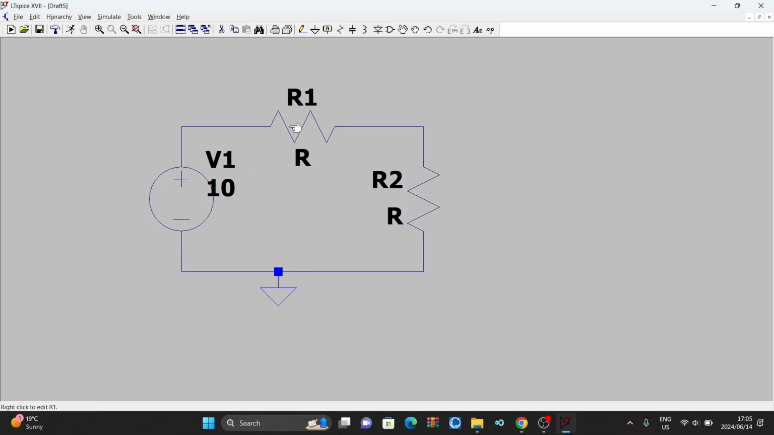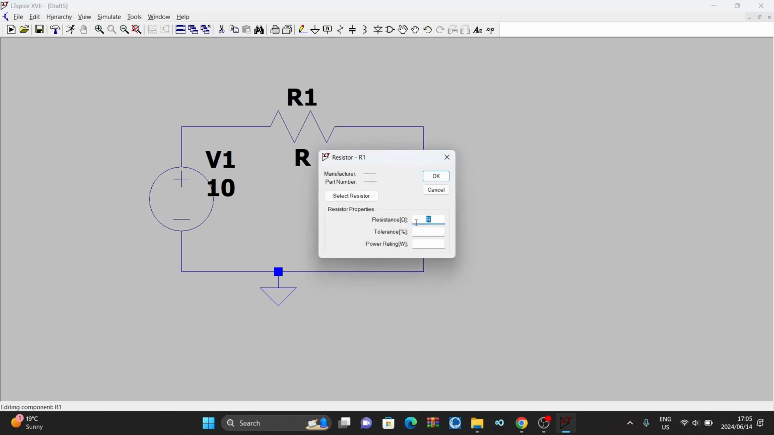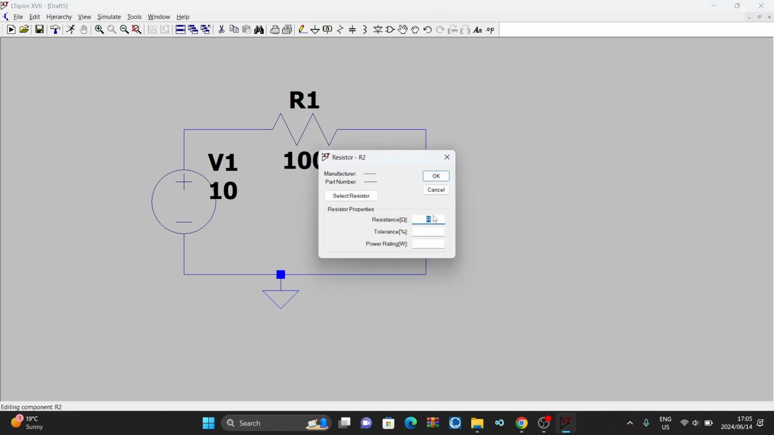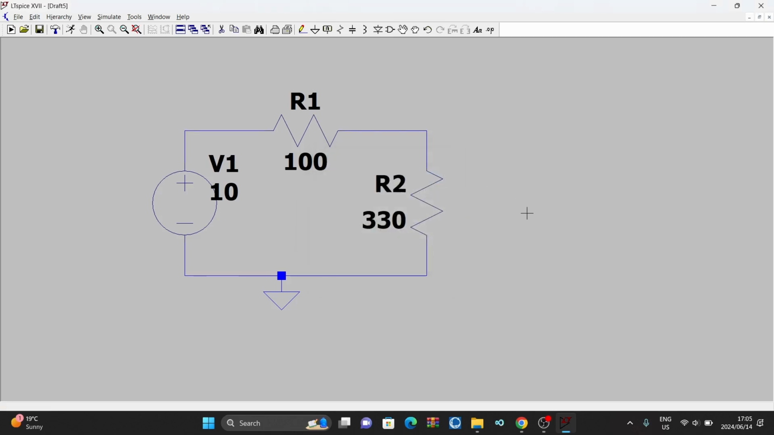And with the resistor also I can change. A right click, as you can see, I can change the resistance value here. I'll put, let's say, 100 ohms. Then for R2 I can also do that. I right click there, then I'll change this. Let's say it's 330 ohms. So we have our resistors.